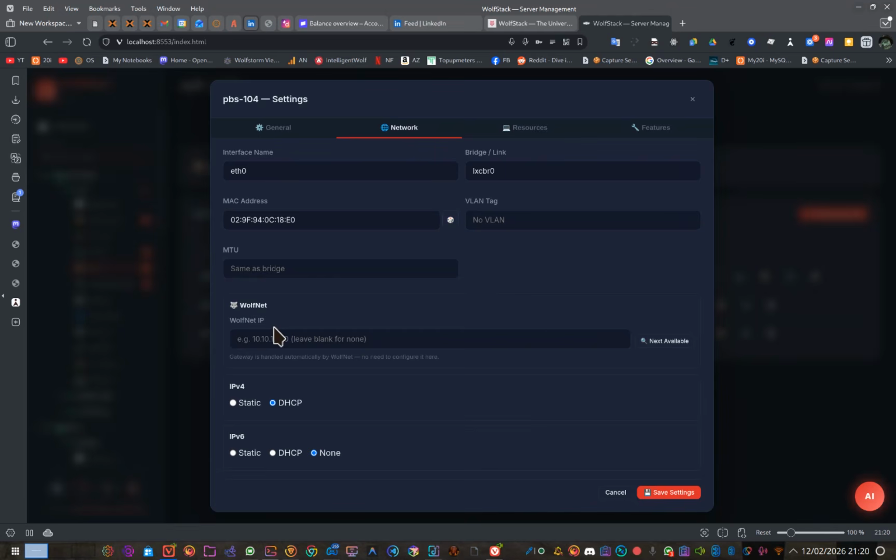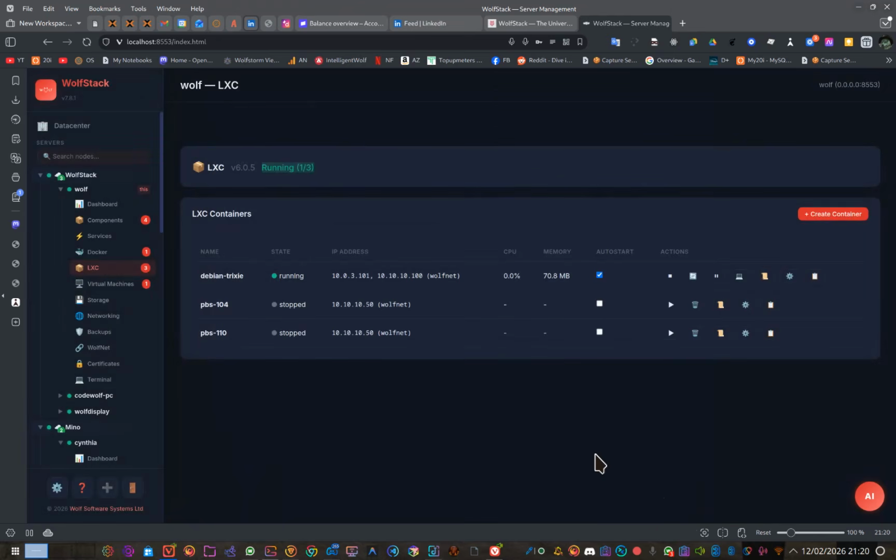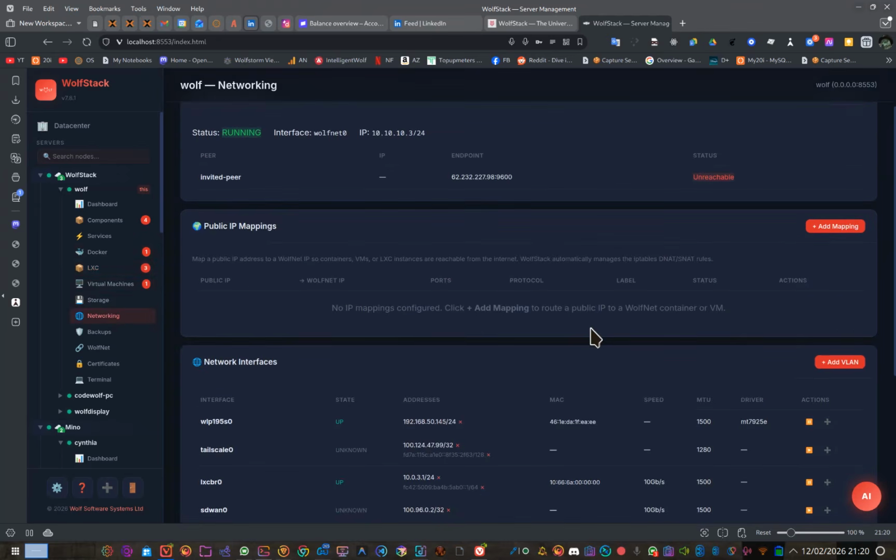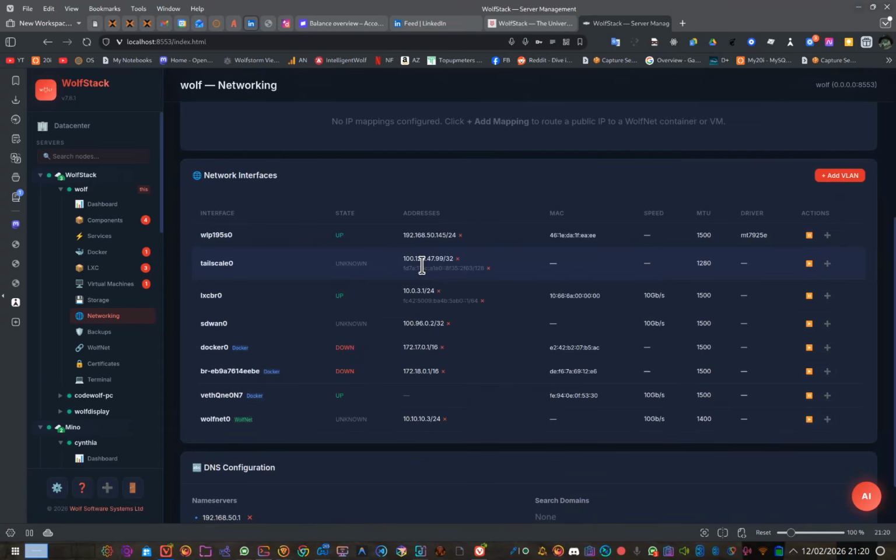Now with this one, I'm going to set it to a WolfNet IP, and it just does it automatically, so it'll look up what's available. I'm going to set that to 50 just for fun, because WolfNet is running there, so let me show you how that works. So we've done Docker storage, we've done networking, so you can basically map, if you get a public IP, you can just add them in here. You don't have to fiddle around with it.